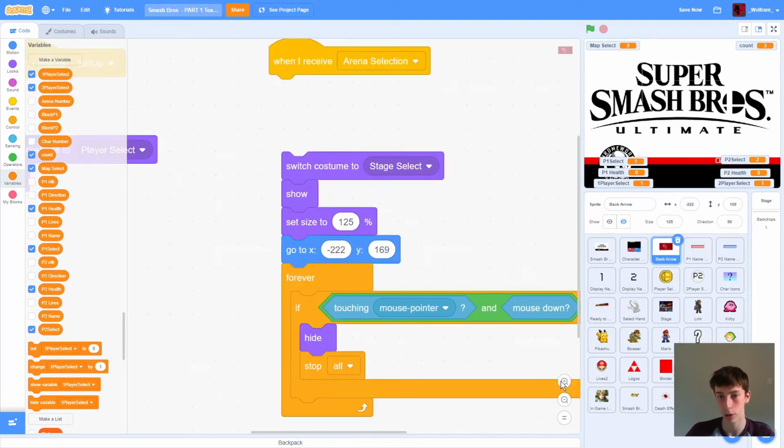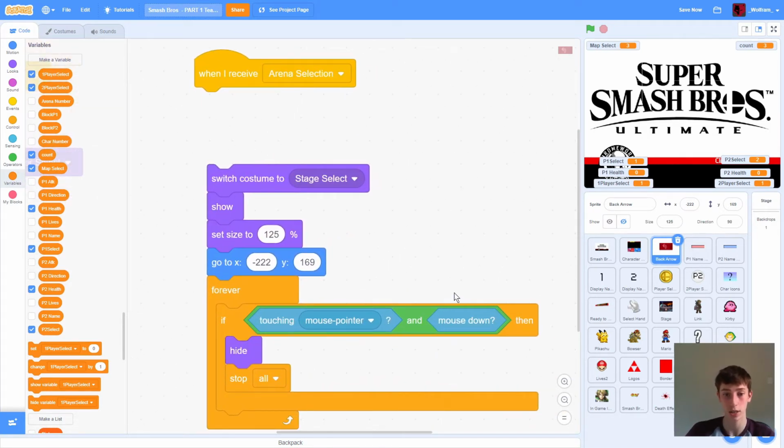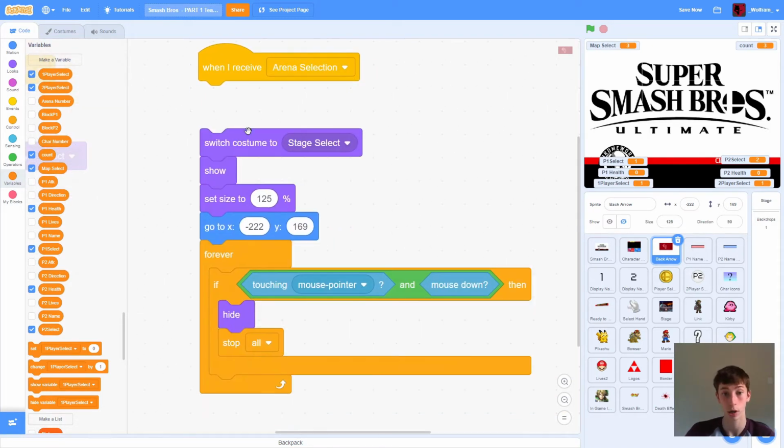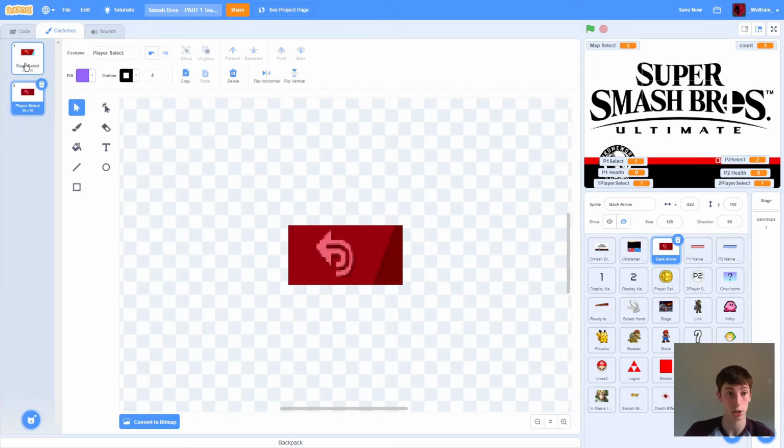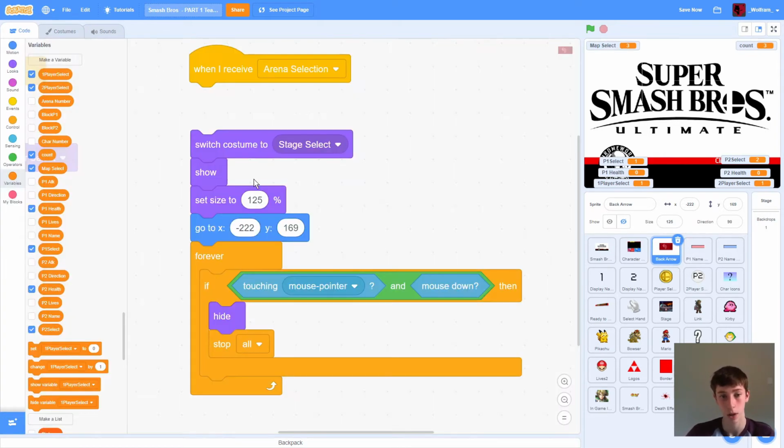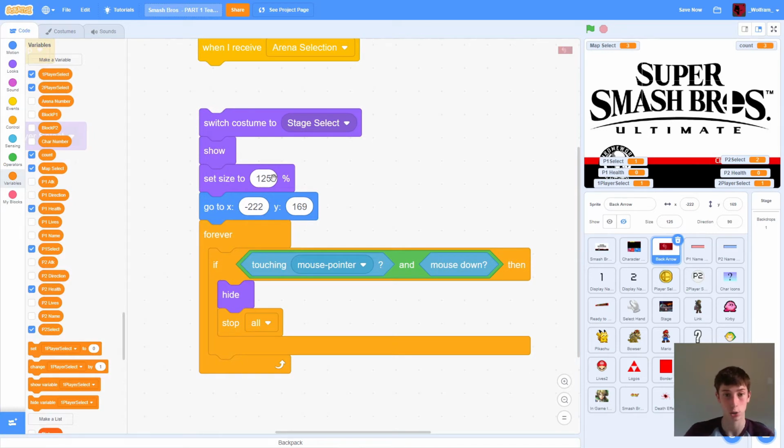The first bit of code we're going to quickly do is when we receive arena selection, so whenever we're selecting our arena, we're going to switch to costume stage select. Now the back arrow actually has two different costumes, one for the stage select, one for the player select. It just helps blend in with the background better, and it got kind of weird looking if I tried to slice it along here. So we just have two different ones there. We're going to show, set our size to 125, and then go up here to the coordinates. That's going to put it in the top left hand corner of our screen.